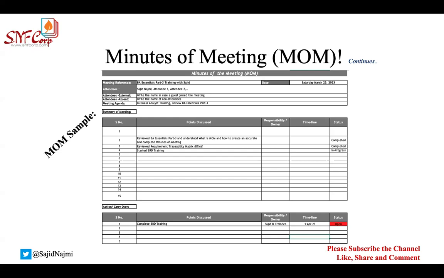So who will be non-attendees in your case? If you send the invite, you invite some people as required or mandatory, and some as optional. Okay, just make it simple. Optional or mandatory, both are your attendees. Write their names if they have joined. If anyone of them did not join, write their names in non-attendees, attendees absent.